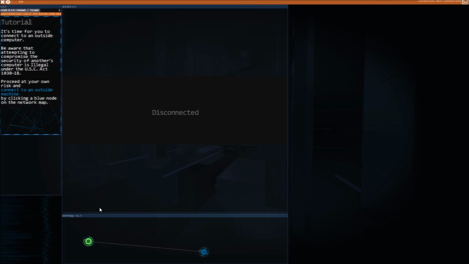Now right now the tutorial is walking us through the GUI portion of the interface. There is a graphical user interface where you can use your mouse and point and click to do a lot of stuff. And one of the things that makes this a more unique simulator in the hacking game niche is that you can do almost everything with keyboard only. I'll show you that in a moment. So now we need to connect to an outside machine by clicking on the blue node on the map.